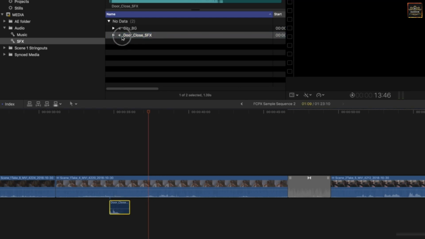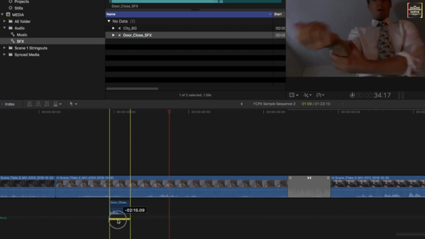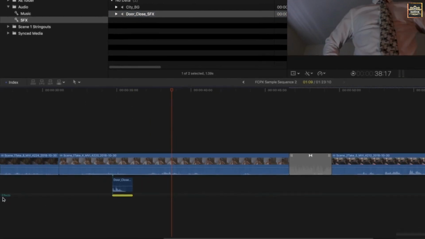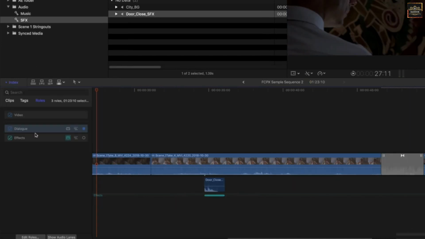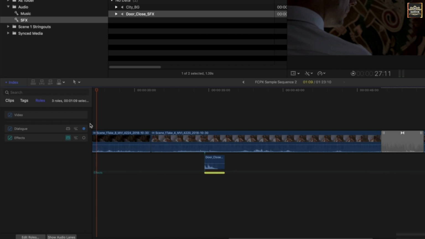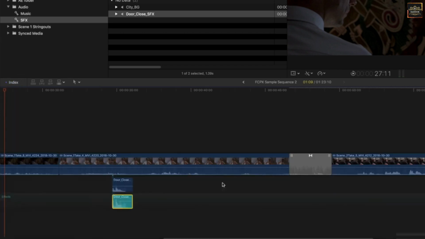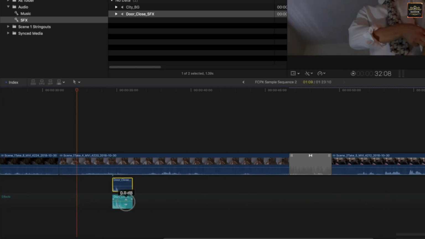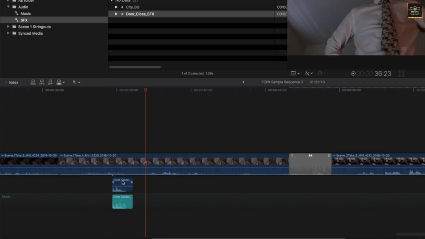Now if we go ahead and edit this in again, you'll see that not only has it come in at a different color, but because we have our role audio sub roles over here selected on the drop down, it was minimizing the one that we had imported. So go ahead and unselect that, and now you'll see that we have the same sound effect in two different places with two different role assignments.